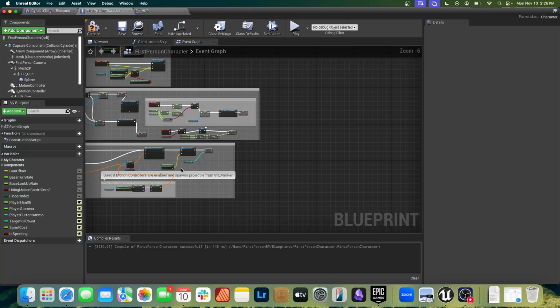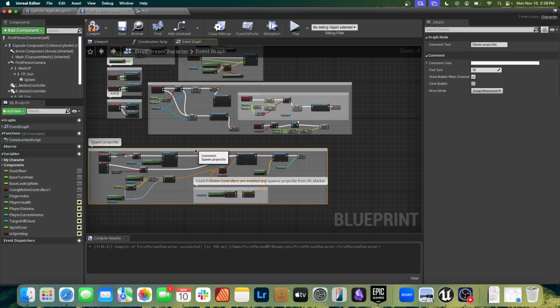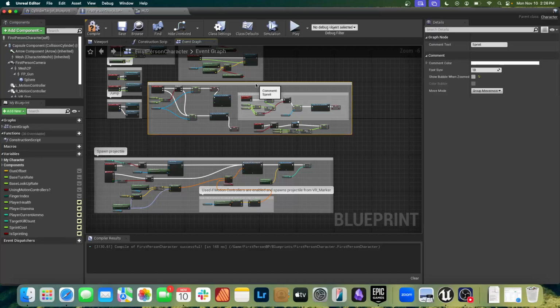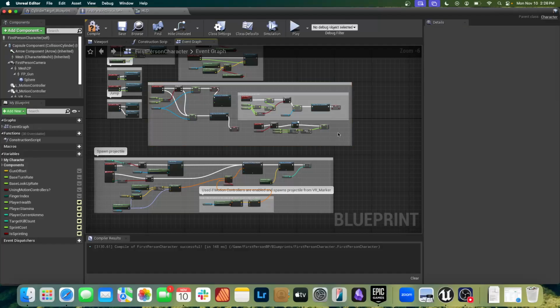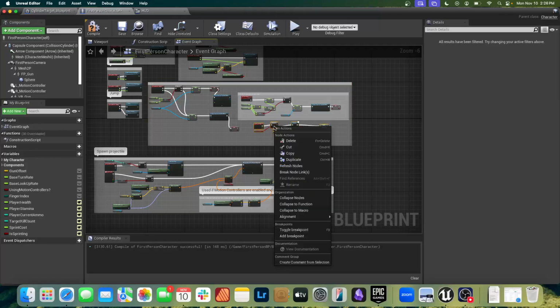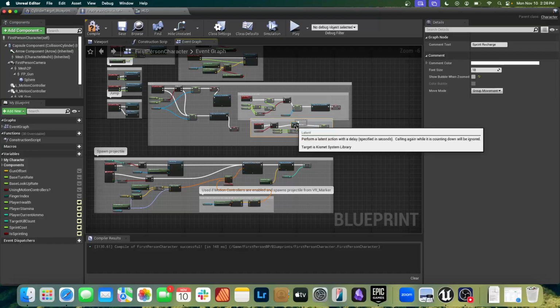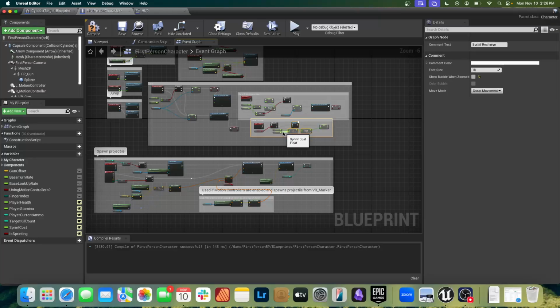And then because keeping your blueprints organized is kind of the only way to stay sane, we're going to stretch out this blueprint again. We're going to add another combo comment block to all these elements and call this the sprint recharge. There we go. And we'll just, oh, come on, move this a little bit.